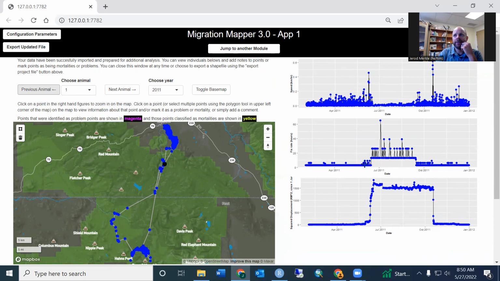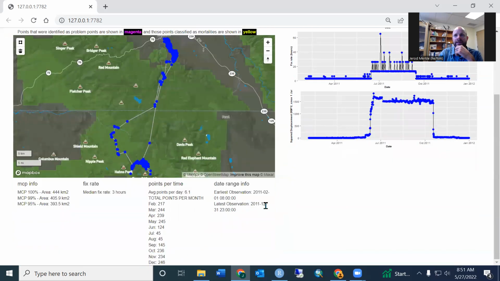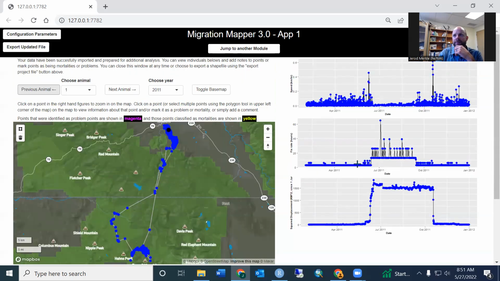The fix rate is going to give you a little bit of information about fix rate. And remember, down here, we can tell that there are fewer points taken in summer. And you can see that the fix rate goes from a small number and at some point jumps up. It's a higher fix rate in hours during the summer.